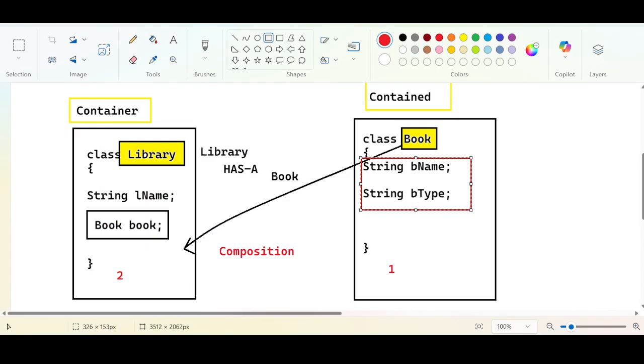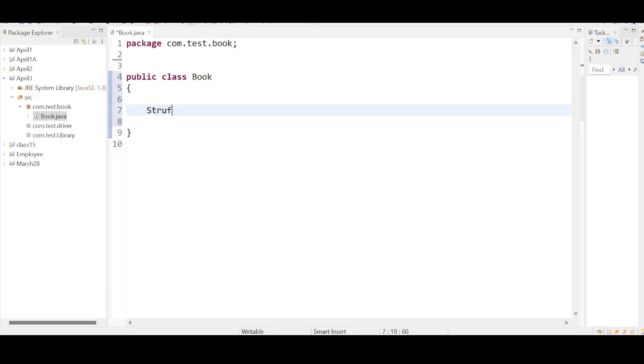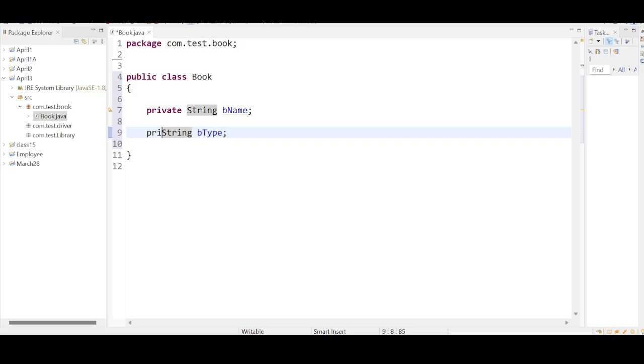Let me quickly do that. String b name, String b type. The access modifier is going to be private always. For now I'm not generating any constructors or getters and setters. I have a Book class, and inside my Book class I have only 2 variables.